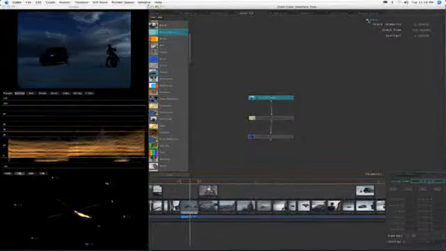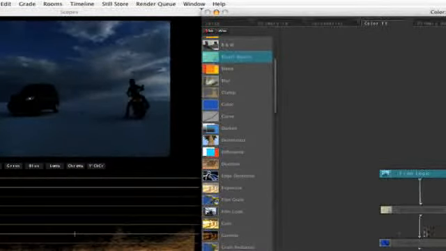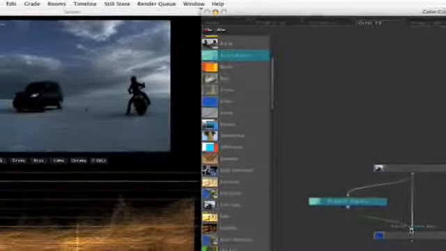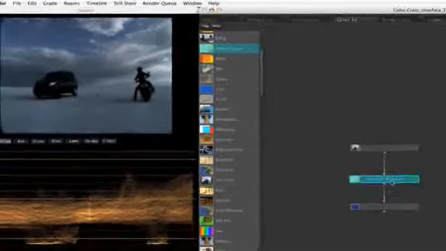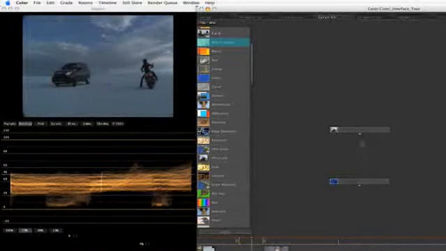To change the connections between effect nodes, click and drag from the output triangle of one node to the input triangle of another, or vice versa. To delete a node, just select it and press the Delete key.